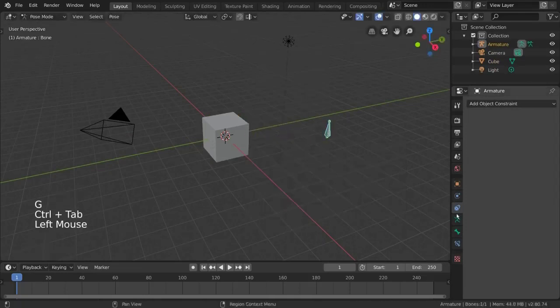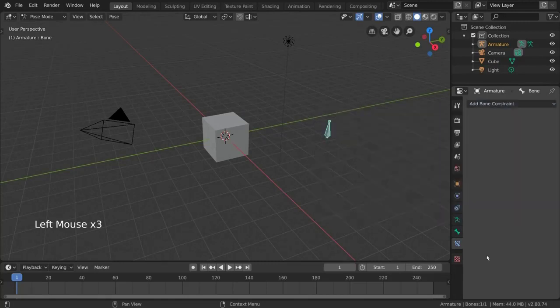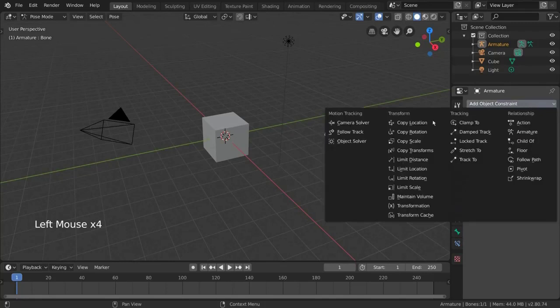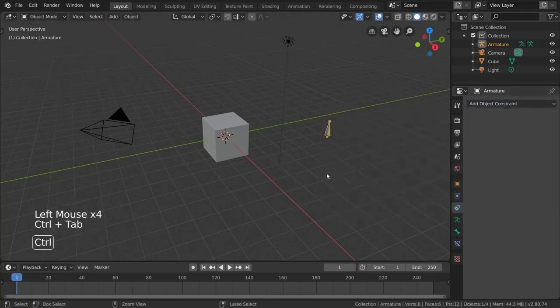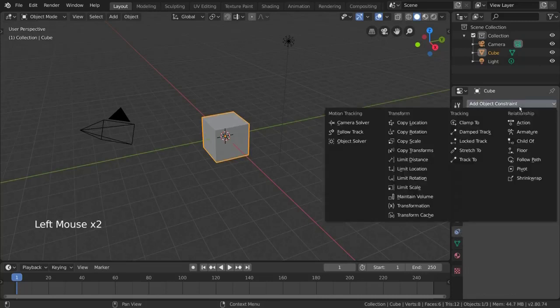In this video, we're going to go over some basic object constraints, but keep in mind most of the concepts and constraints in this video also apply to bone constraints. Now let's go over a few examples of constraints and how to use them. In this video, we're going to go over the copy and limit transform constraints. These include, for example, the copy and limit location constraints.